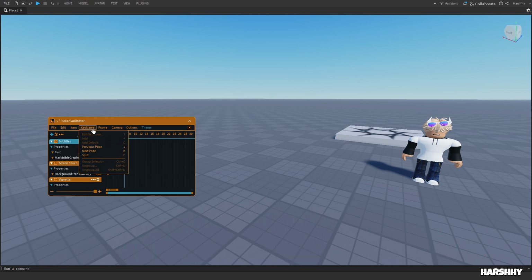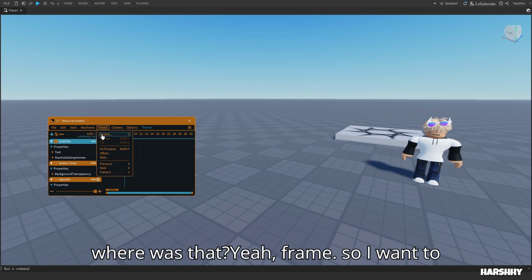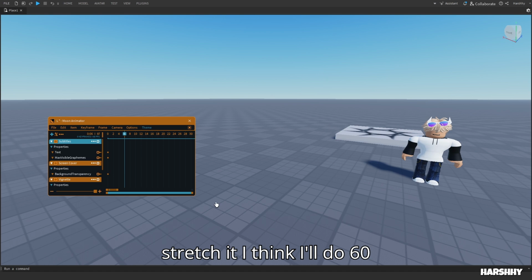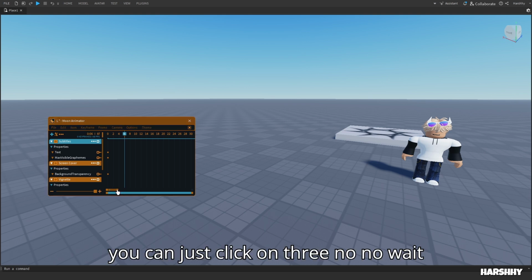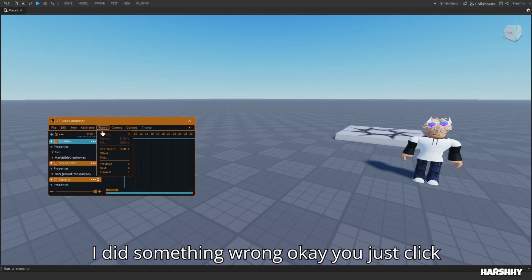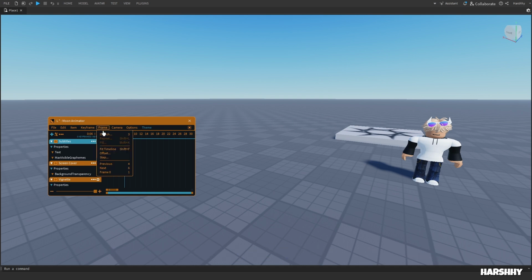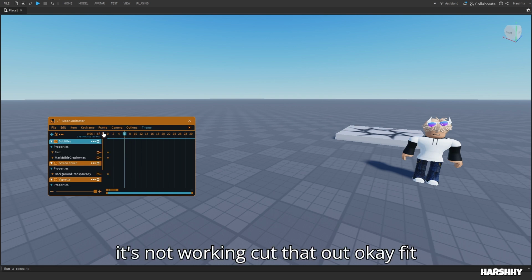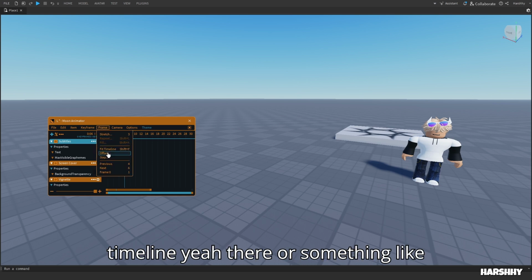And then where was that? Yeah, frame. So I want to stretch it. I think I'll do 60 like those things. So then you can just click on 3. No, wait, I did something wrong. Okay, you just click on stretch. What? It's not working, cut that out. Okay, fit timeline, yeah, there, or something like that.